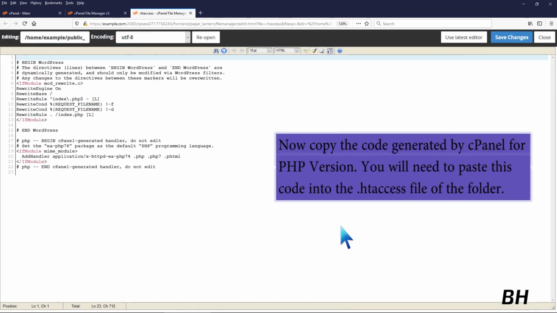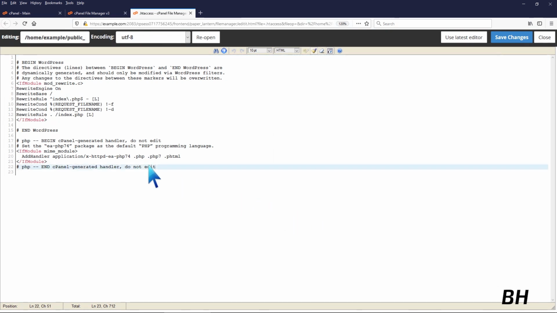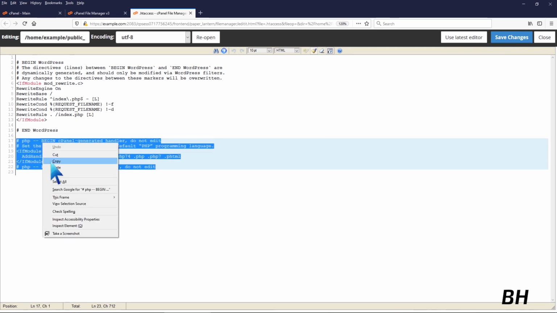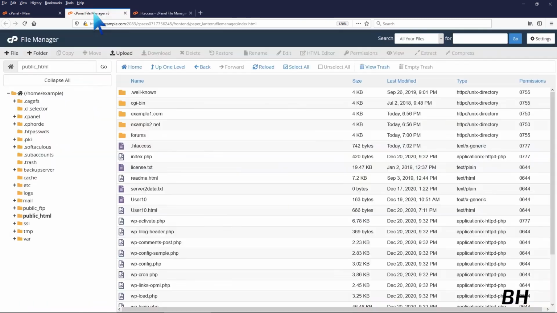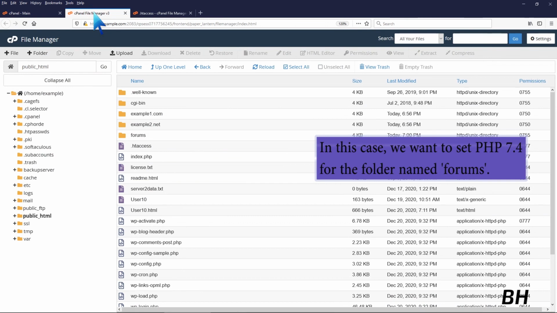Now copy the code generated by cPanel for PHP version. You will need to paste this code into the .htaccess file of the folder. Now go back to the File Manager and open the folder for which you want to set the selected PHP version. In this case we want to set PHP 7.4 for the folder named Forums.